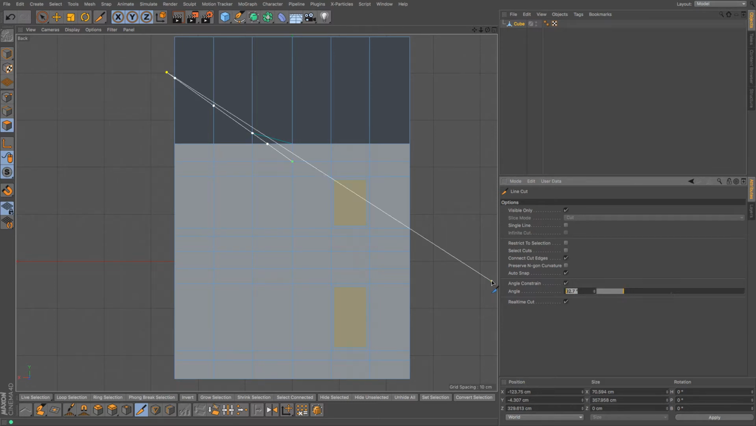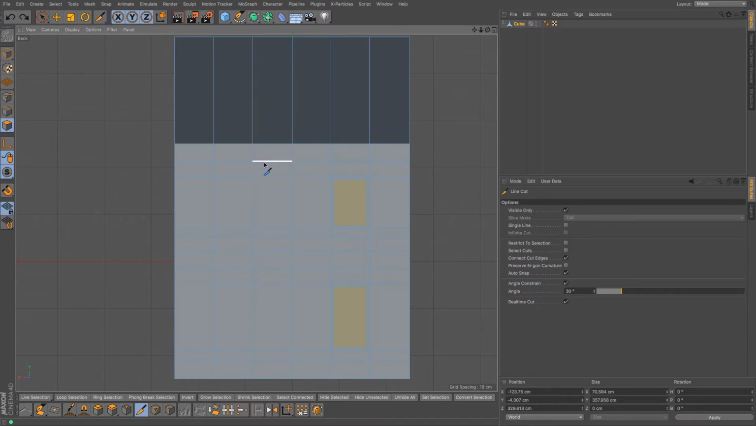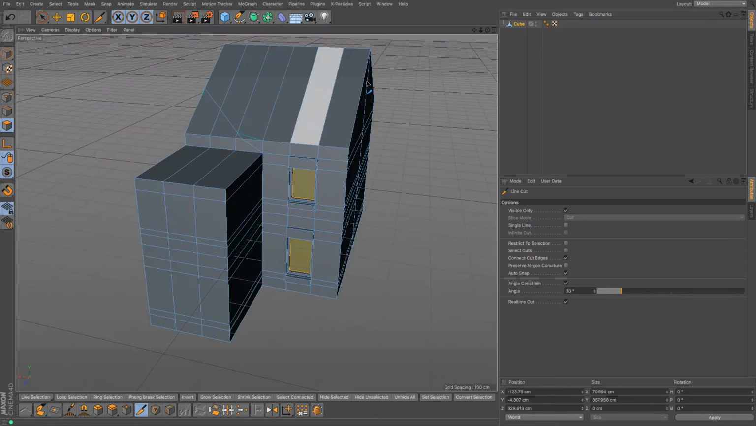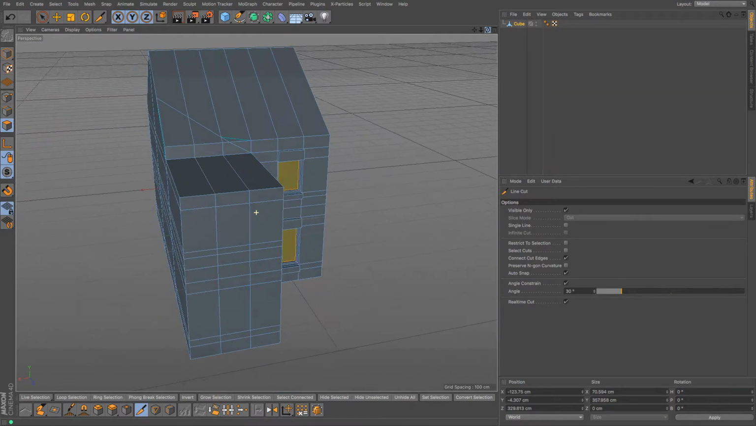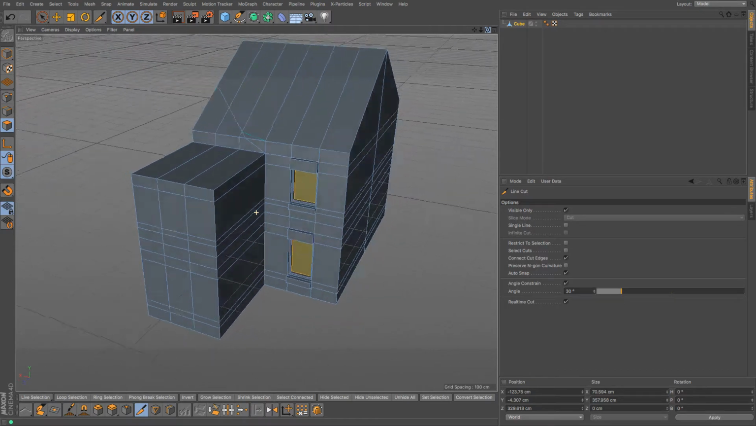Say if I did want to constrain it to 30, there we go. If I hold down Shift, I can now constrain that definitely at 30 degrees. Press Escape, press Enter, and there we go. I have the cutout where this is going to work.